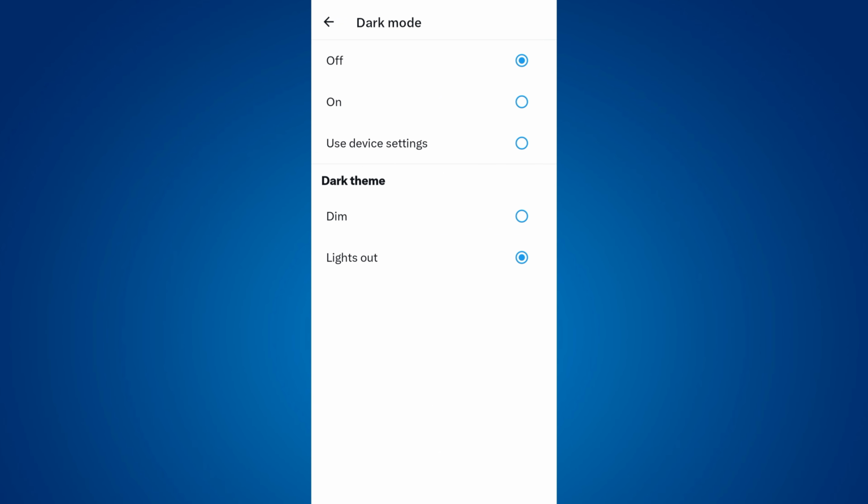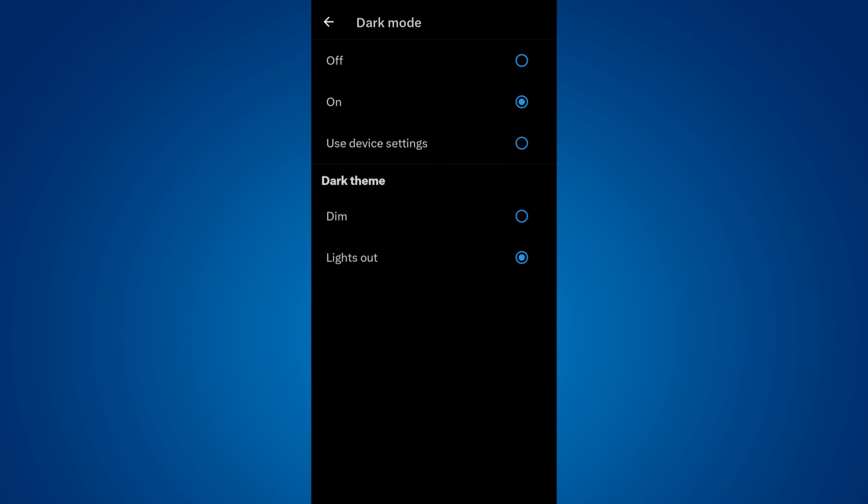Now, a new screen appears. Select on to enable dark mode. This will switch your X app to dark mode. Your X interface will change to a dark background, which is easier on the eyes in low light conditions.